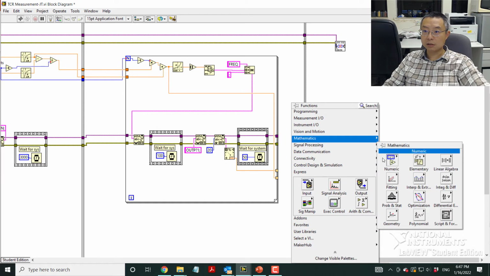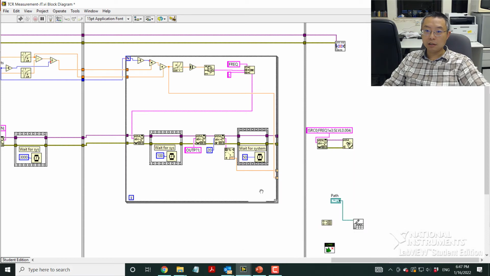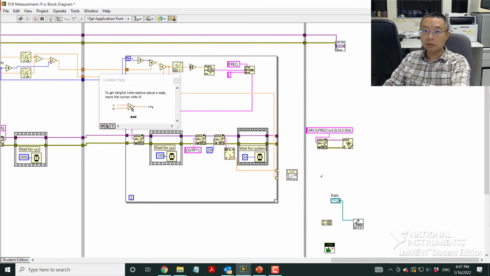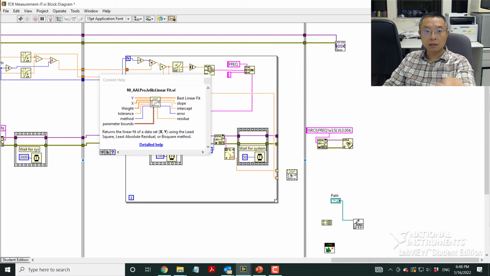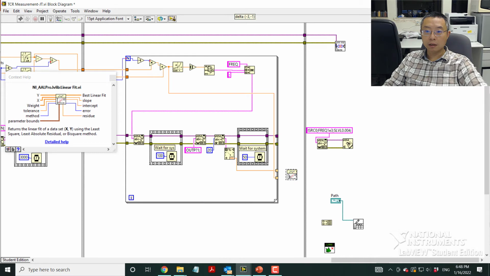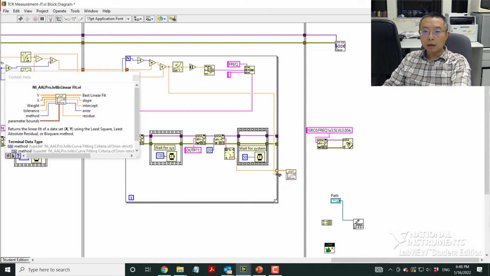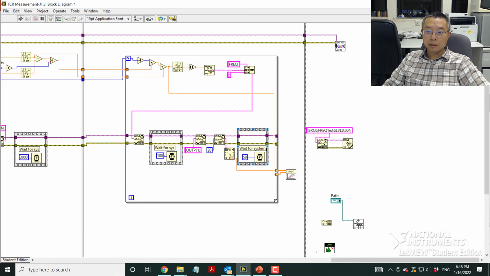So the slope is in the mathematics, the linear fit. In the linear fit, they actually have a bunch of things you can see over here. They have x and y. The first one is y, which in our case is our 3 omega signal. The x is the logarithm of the frequency.